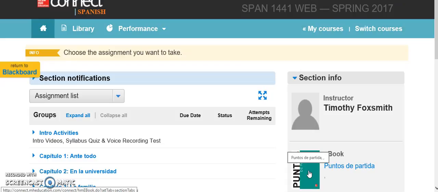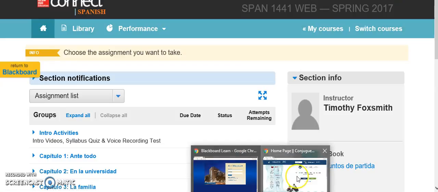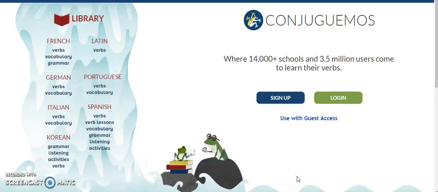After you finish studying the vocabulary in Connect, be sure to review it further on conjuguemos.com. Please check with your instructor who can provide you with more information on how to access the correct vocabulary there. Now we're ready to take a look at the LearnSmart assignments.